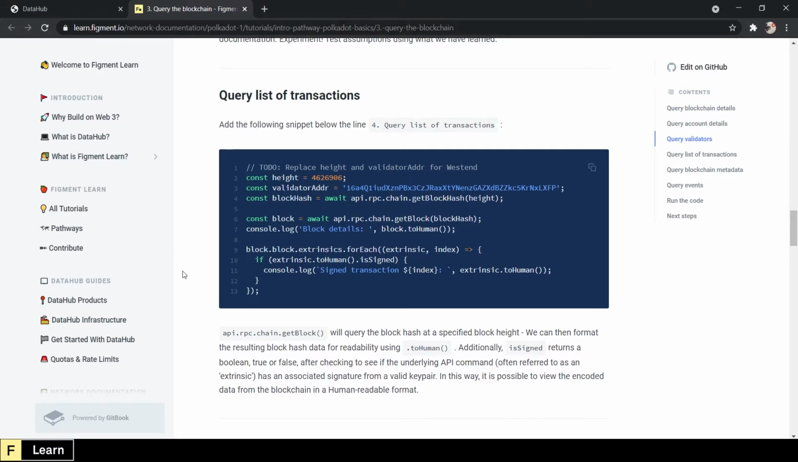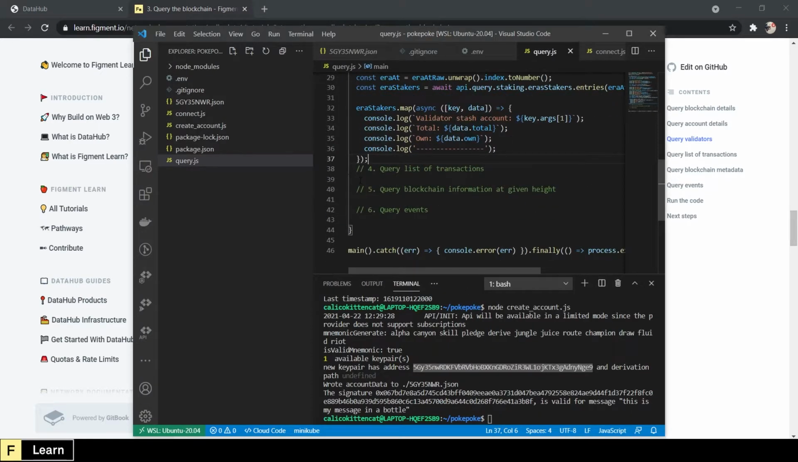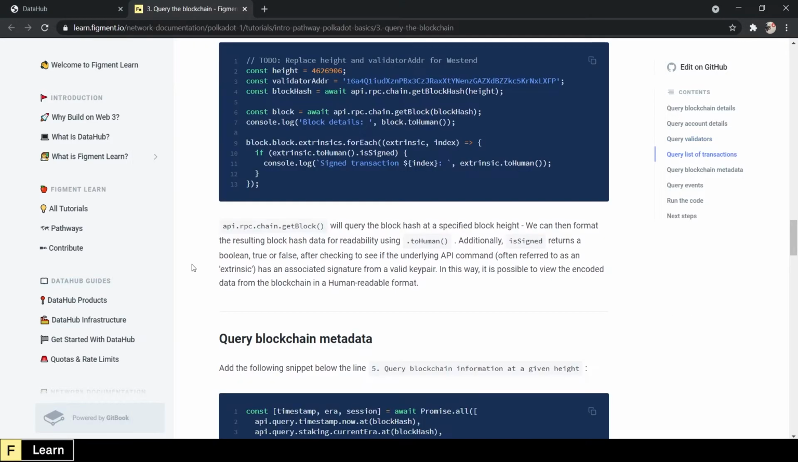Now we can move to query list of transactions. Let's do that by adding the following snippet to comment 4, query list of transactions. Go ahead and paste that in there, hit it with a save. So we look here, we can see api.rpc.chain.getBlock will query the block hash at a specified block height. We can then format the resulting block hash data for readability using .toHuman.